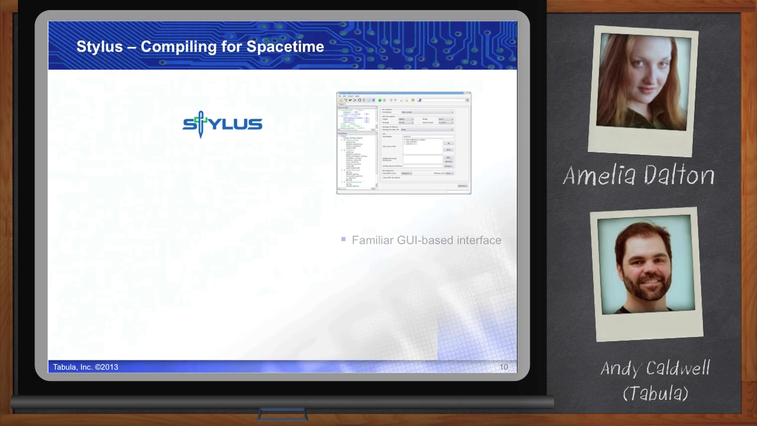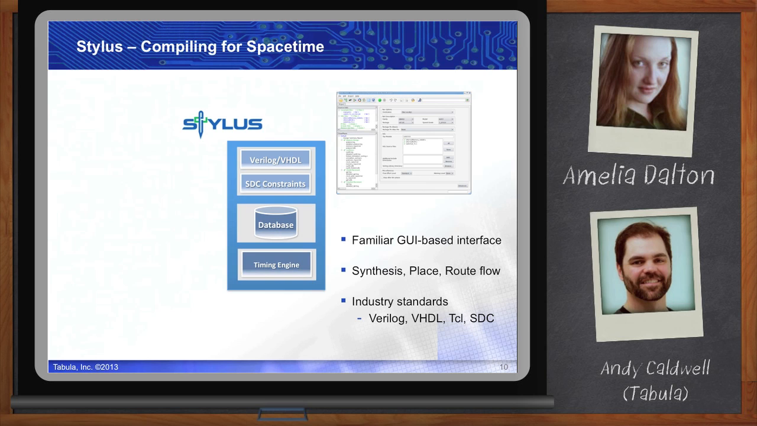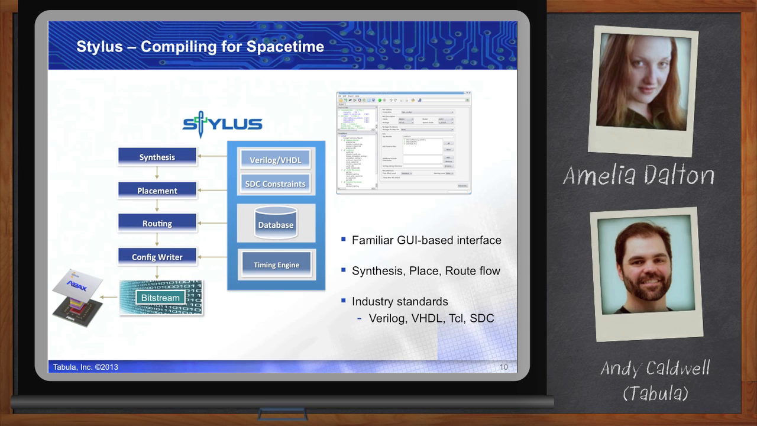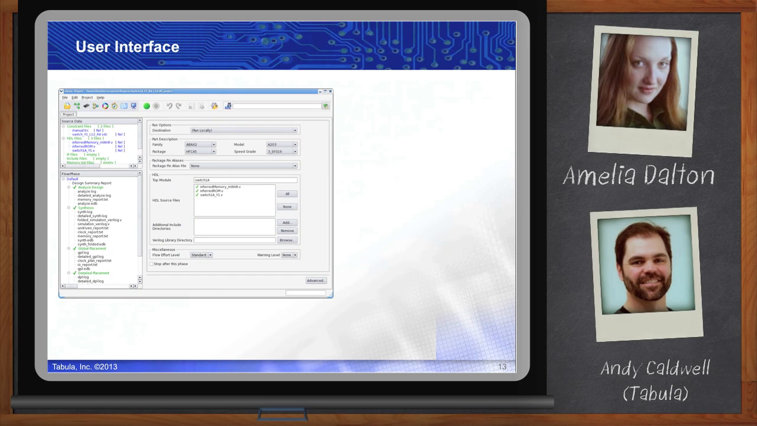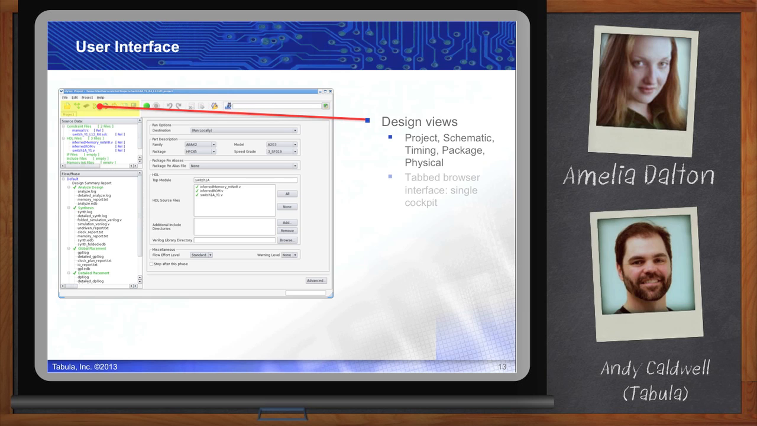Stylus provides a familiar GUI-based interface to drive synthesis, place, and route based on industry-standard inputs for design specification: Verilog, VHDL, SDC. Okay, that's a relief, because that looks a lot like what I'm used to. It really is. Stylus provides a tabbed browser view for managing your design process. At the top, you can select project view, look at a schematic, or take the timing debug viewer.